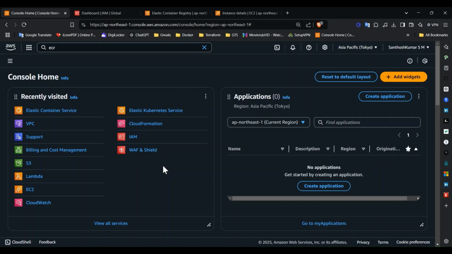Now let's get to a demo on AWS. In this demo, I'm going to push a Docker image into AWS ECR. There are two ways to push a Docker image into ECR. The first method is to install the AWS CLI on your local machine and log in through your IAM user with the help of the access key and secret access key.